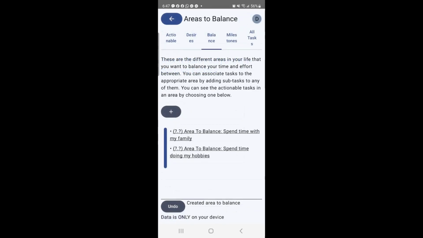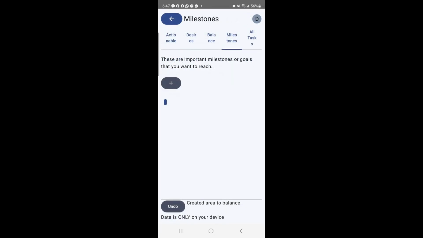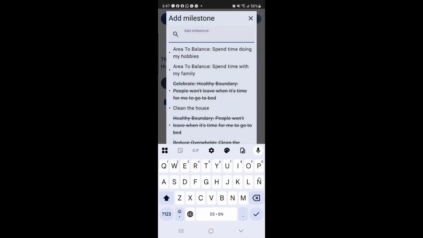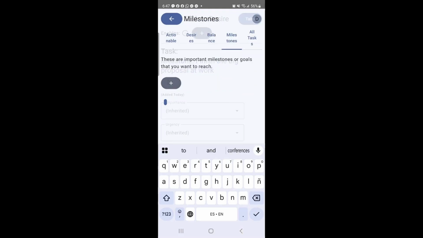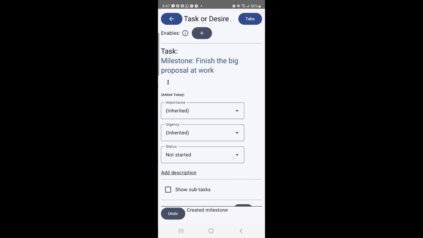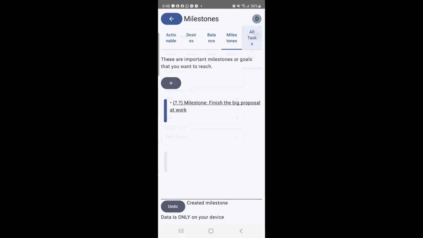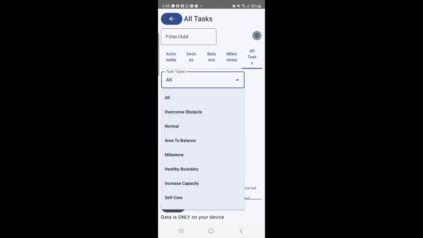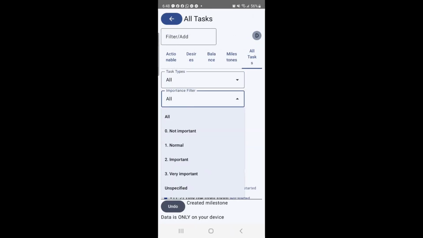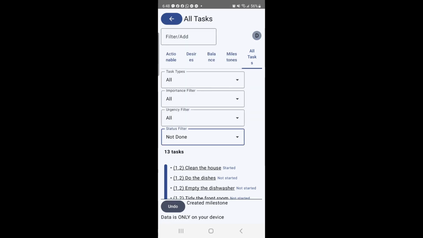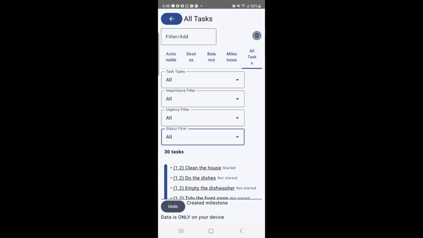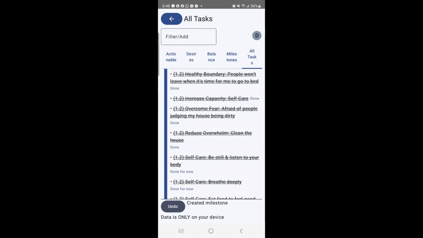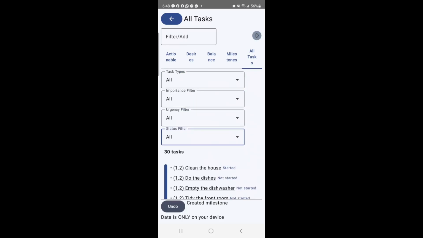Okay. Then under milestones, I can put goals or things I want to reach. Finish the big proposal at work. All right, so I can add that in there. I can set the importance and urgency. Then if I wanted to look at all of my tasks, I can go over here to the all tasks. I can see based on type or by importance, by status, or I can just look at all of them. Of course, it's only showing the not done ones right now, but I can change that to all of them. You can see which ones I've already completed and so forth.